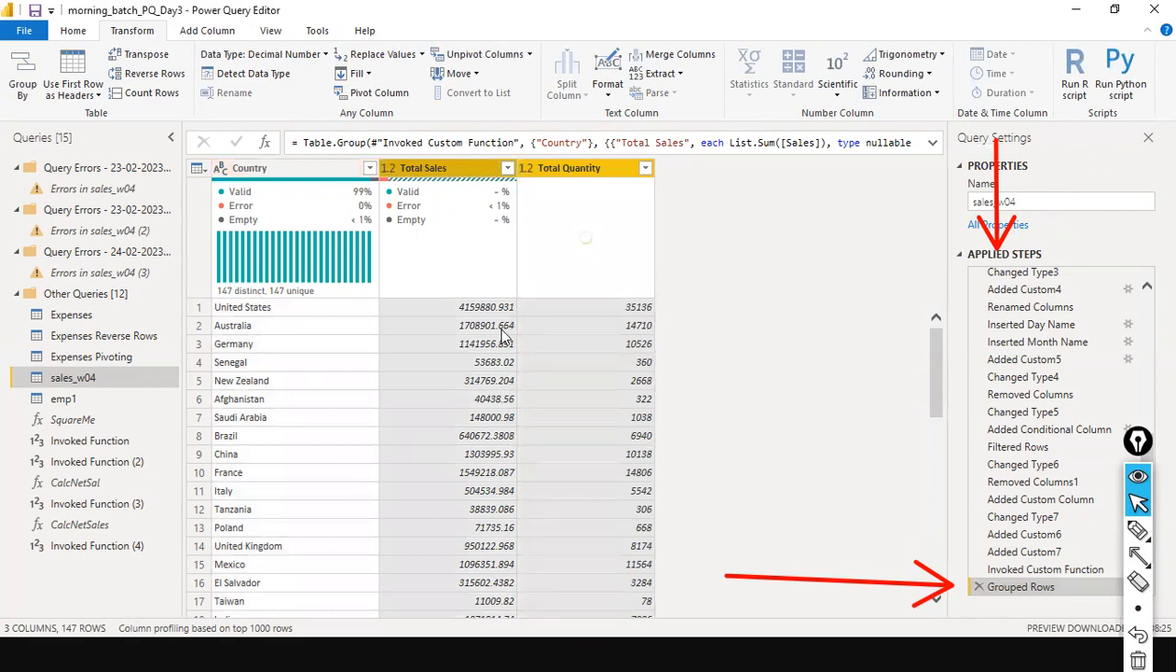Fine. So here we got the total quantity. 35,000. Obviously, the more quantity you select, the sales will also be more. So now we perform the aggregation on these two columns. For this, we use the sum function.